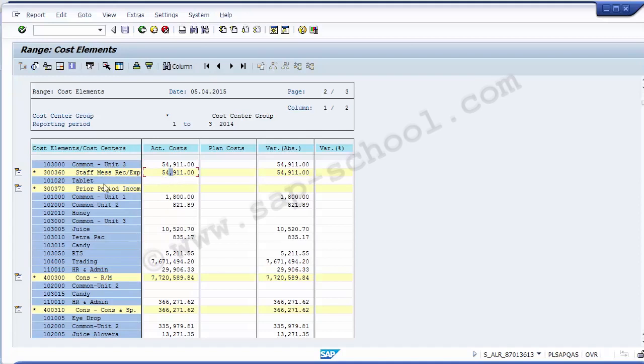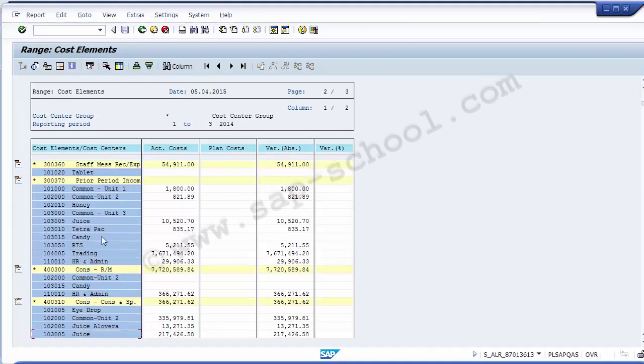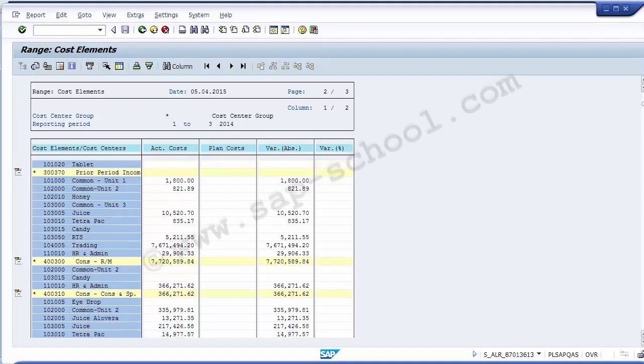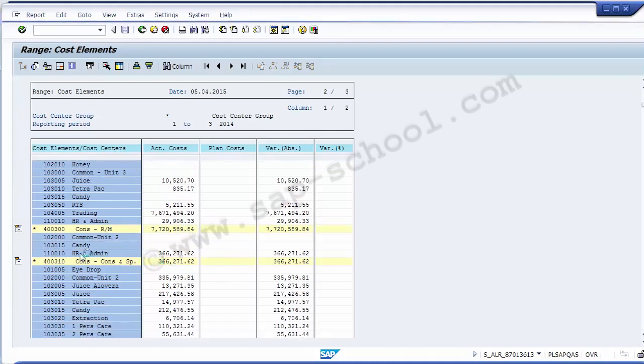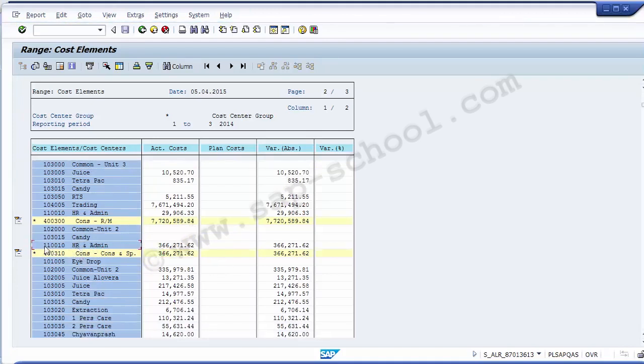Similar to that, if you move down to the second one, like tablet. Now this is tablet. In tablet there are no expenses, that's why the screen is blank. If you come down below, to these different cost centers, there is no cost element assigned to them, that's why there is no cost element. But if you come down further, let's elaborate more on this. You can see again the HR and admin expenses. Cost center is 110010, as shown over here. This is HR and admin.